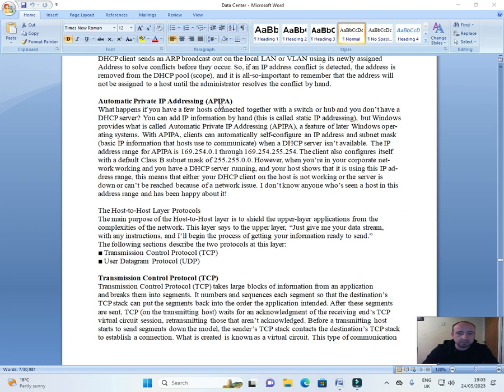Automatic private IP addressing, APIPA. What happens if you have a few hosts connected together with a switch or hub and you don't have a DHCP server? You can add an IP address by hand. This is called static IP addressing, but Windows provides what is called automatic private IP addressing, APIPA, a feature of later Windows operating systems. With APIPA, clients can automatically self-configure an IP address and subnet mask, basic IP information that hosts use to communicate.